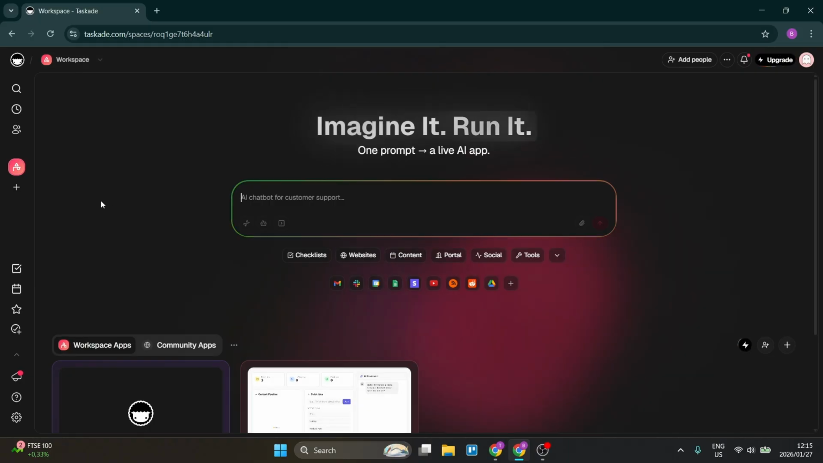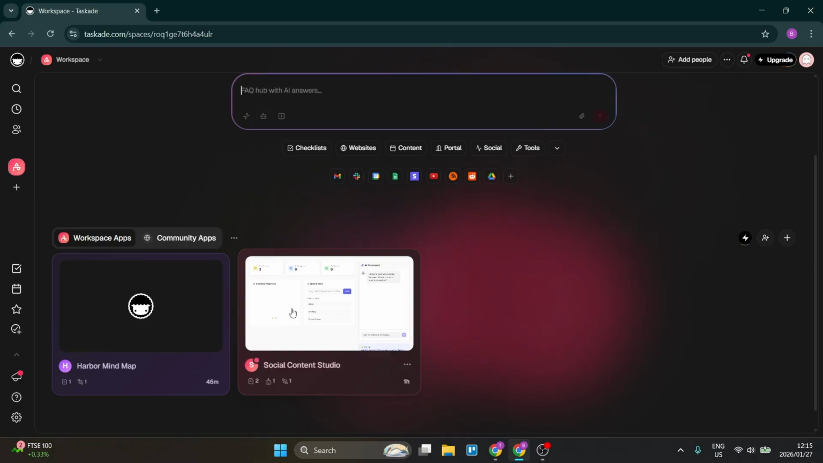Today I'm going to show you how you can create your very own templates in Taskade. Alright, so we're going to navigate from spaces over here. This is my workspace. I'm going to go ahead and open this social content studio over here.